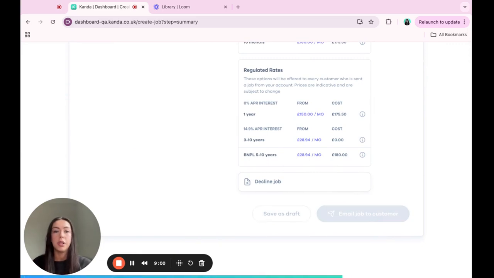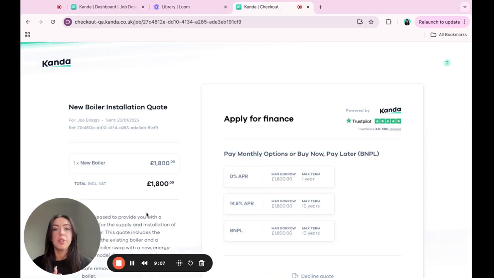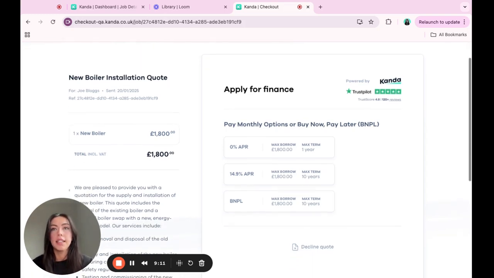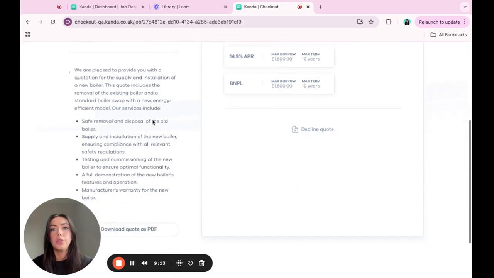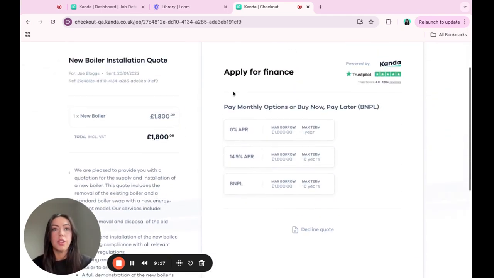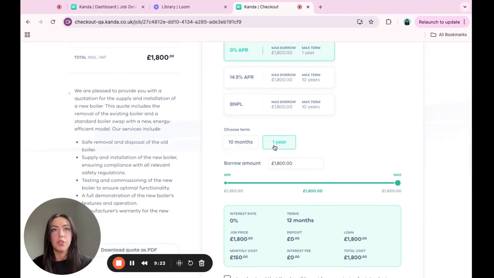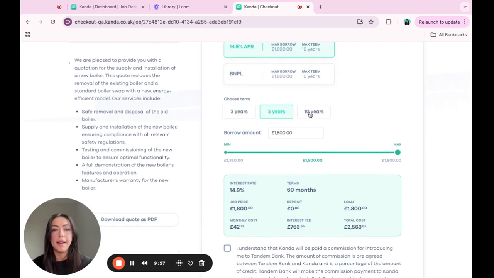At this stage, we will automatically send an email to your customer with a link for them to apply for finance, which looks like this. So the customer will get a link by email that will bring them to Kanda's checkout page, which looks like this. Here they have an overview of their quote, and they can also download it as a PDF if they wish. They can also look through their options here. If I click here, you've got the 0% option for 10 months or 1 year. They also have this 14.9% APR.